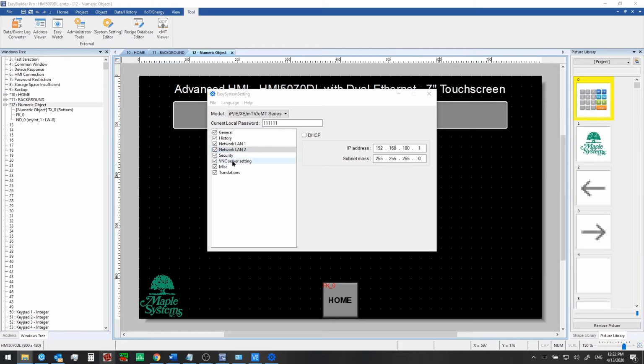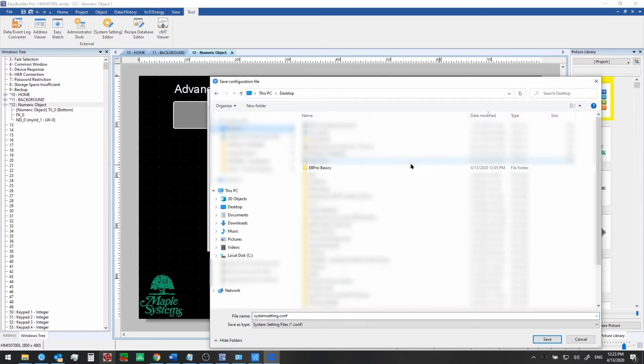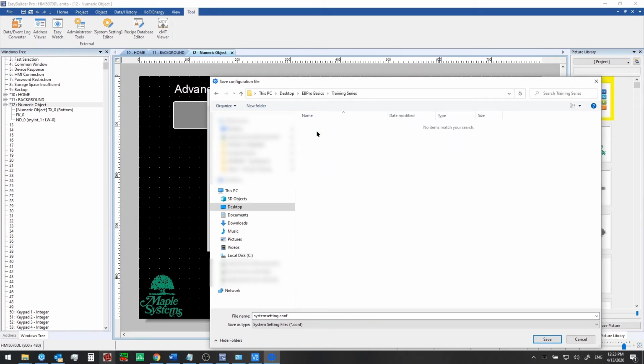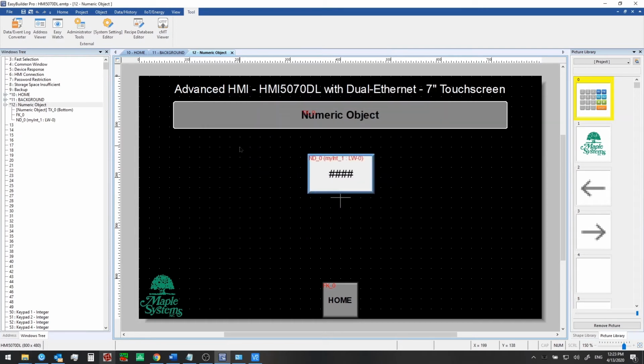So now that we have that, let's go to the VNC server settings. We want to start the VNC single connection after the download is complete. And note the default password for VNC and the default password for the project are the same. They're 6 ones. So we're going to go ahead and save these settings now. Go to File and Save. And we'll save this to our folder where we have this project. So systemsetting.conf is the name of the file. Click Save. It's exported successfully. And we can close this now.